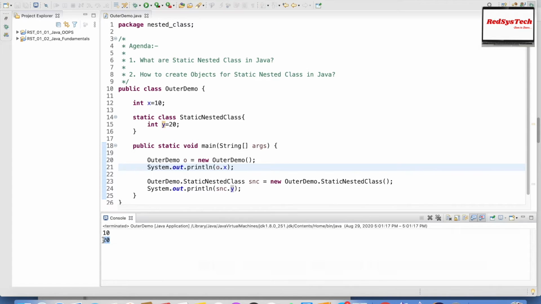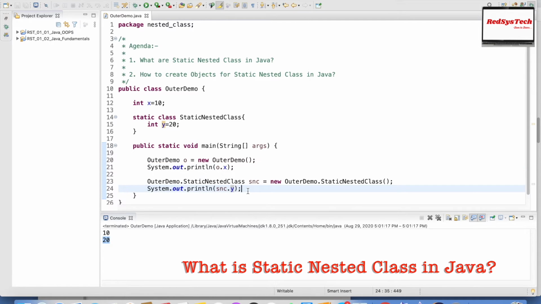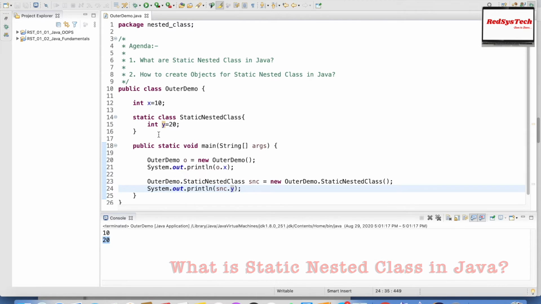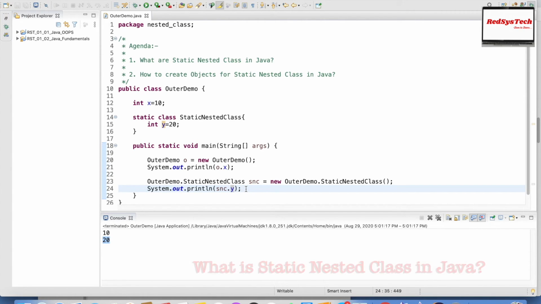Here you go, we are able to access the variable inside the static nested class. So this is how the static nested class works. Whenever I write a class inside a class, that is called a nested class, and if I denote this nested class with the keyword static, then it becomes a static nested class. In order to obtain an object of this static nested class, I can directly use the class name, because since it is static, it is at the class level. This is how I can create and access the variables within the static nested class. I hope you understand this concept.